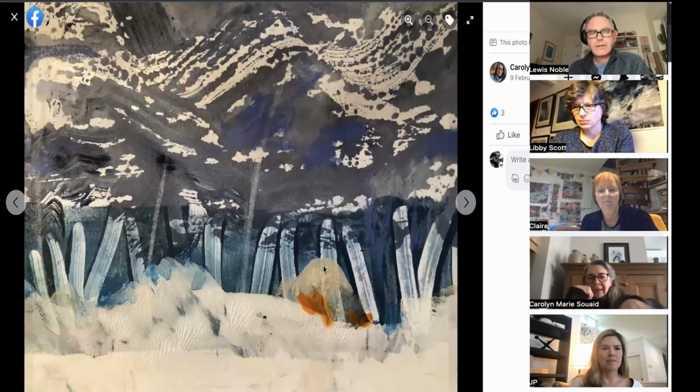So what you see at the top looks like mountains, but actually that was the effect of the water on the paint, where it's kind of separated a little bit. So that was kind of different. I've never done that before, so I thought it was kind of fun. It'd be quite good to do.